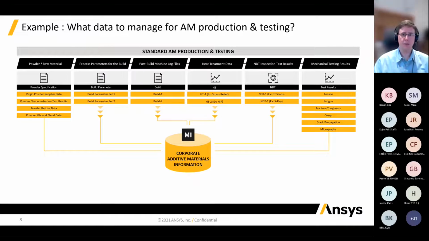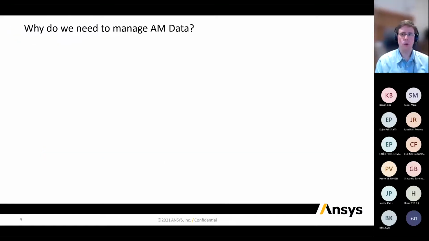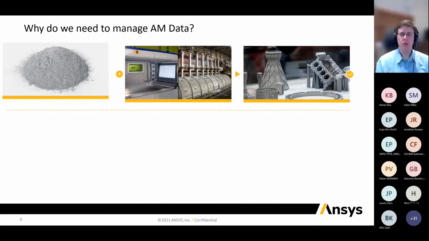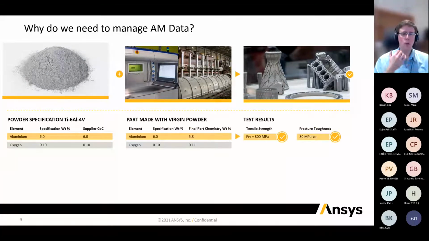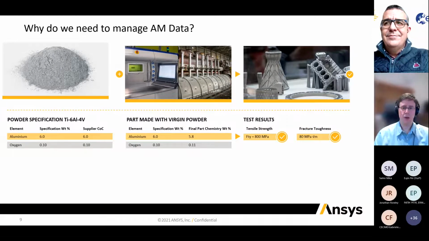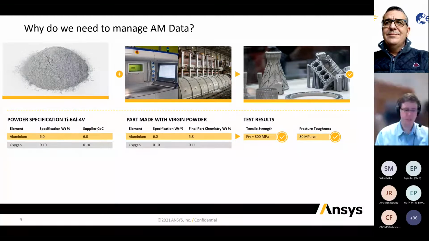So I'll give you one very simple example. We have a part, we have a feedstock, we have a manufacturing process. These are all sorted, they're set up. We have our powder specification. It comes from our supplier. We know the chemistry of it. We know the assessment. We have our property. We manufacture our parts with virgin powder. Comes out great. You know, we have our required tensile strength and we have our required fracture toughness.